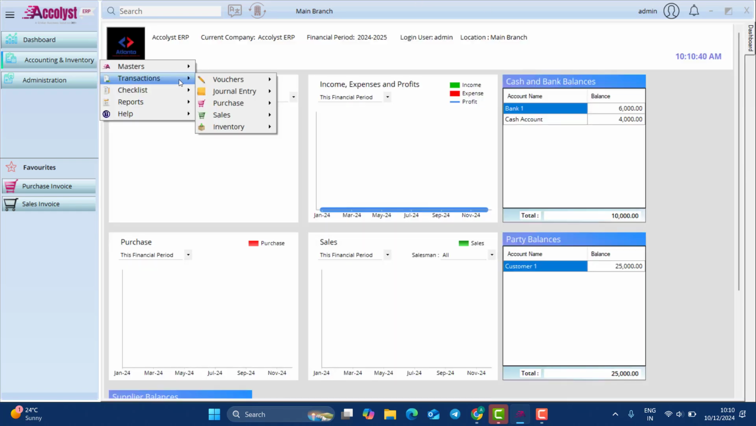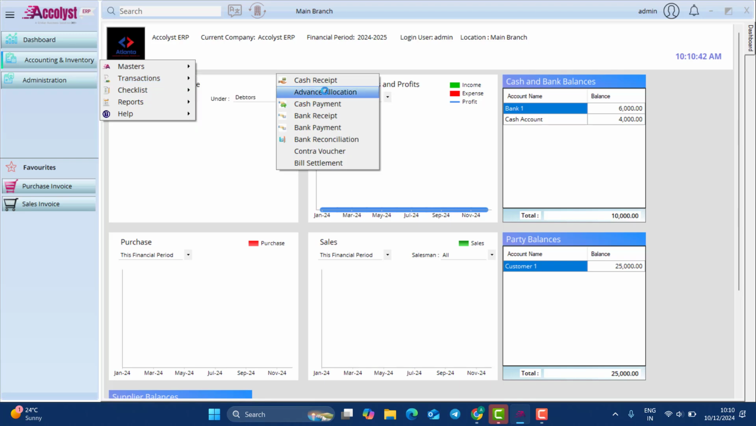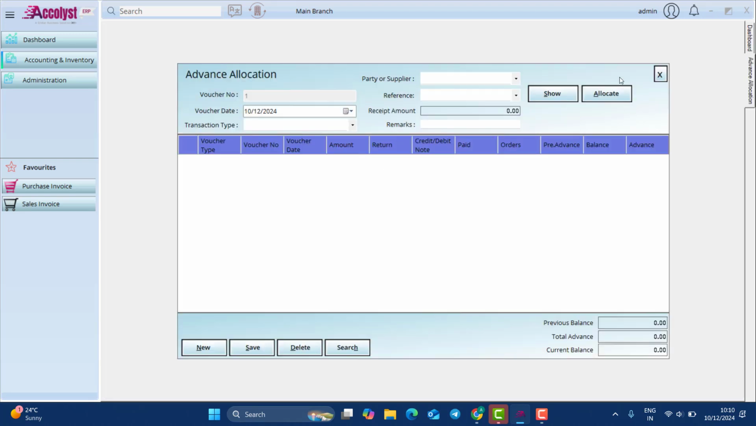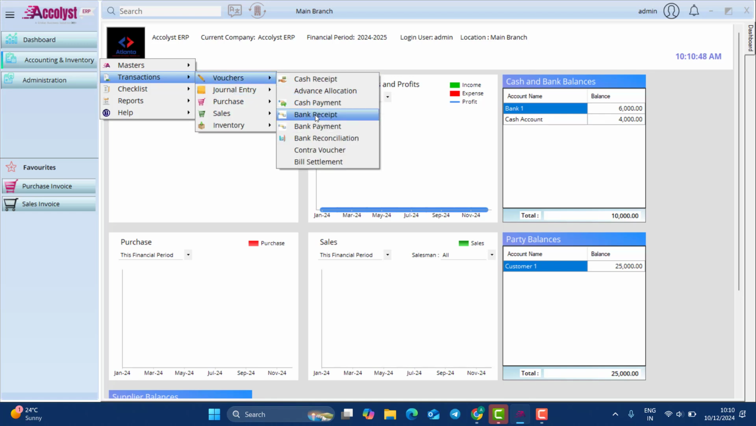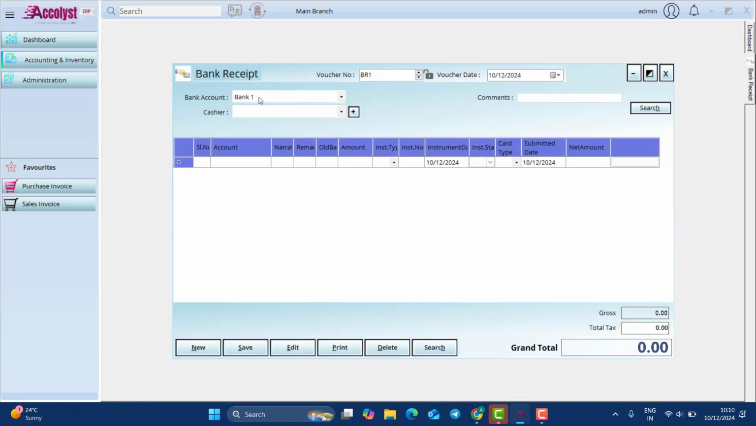So that's cash receipt. The same you can use for cash payment. We have advance allocation. You can allocate advance if you want to. We have bank receipt and payment. For example, let's say bank receipt.